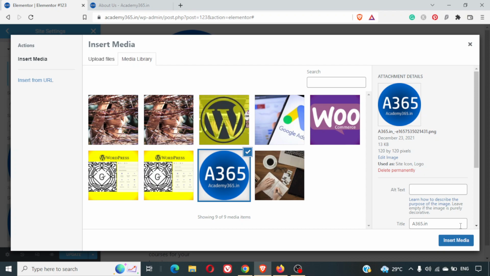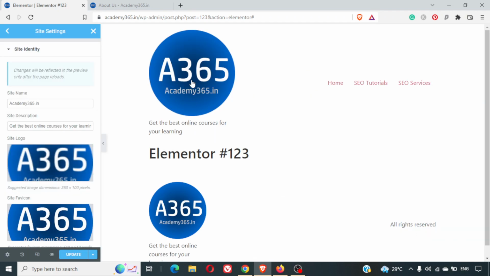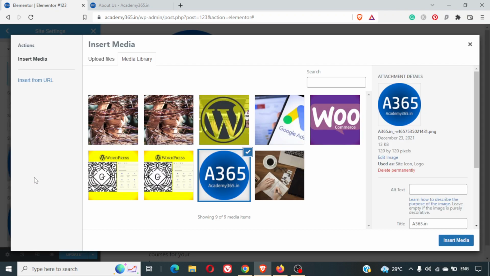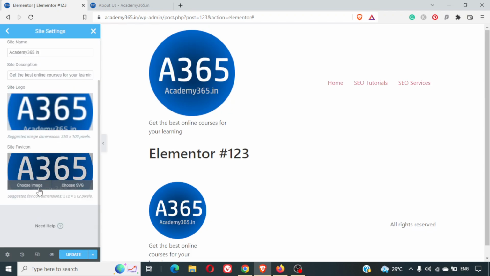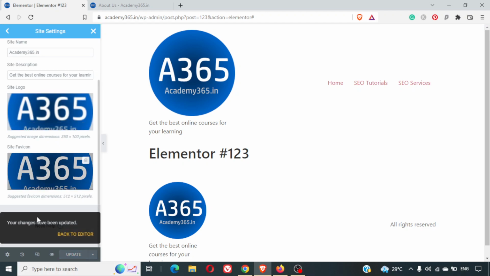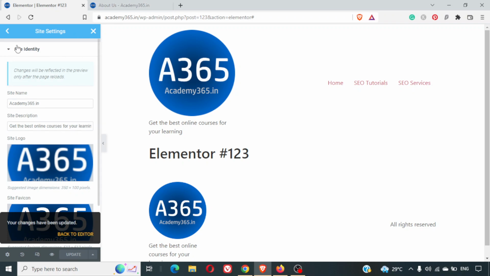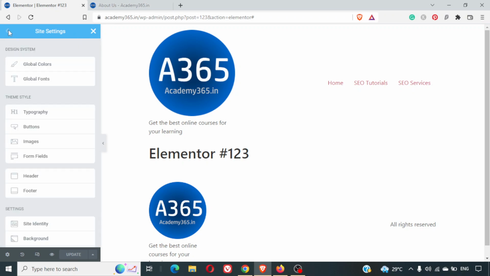Okay, so now it's 120 by 120. I'll just add it into the media here. Okay, site fav icon can be the same, and let me just update this here. Suggested image dimension is 350 by 100 pixels. Or let's do one thing, we can just remove the image for now, and we'll just add this thing.